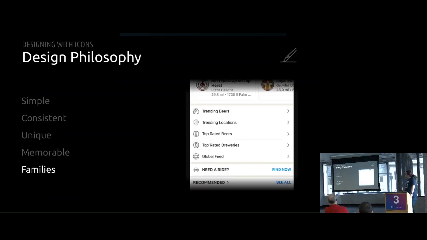And then finally, see if you can leverage any kind of families within your application's icons. And what I mean by that are, for example, these icons. This is an app called Untapped. I use it fairly frequently to, as my wife puts it, gamify my alcoholism. But I use it to keep track of what beer I drink throughout the year.